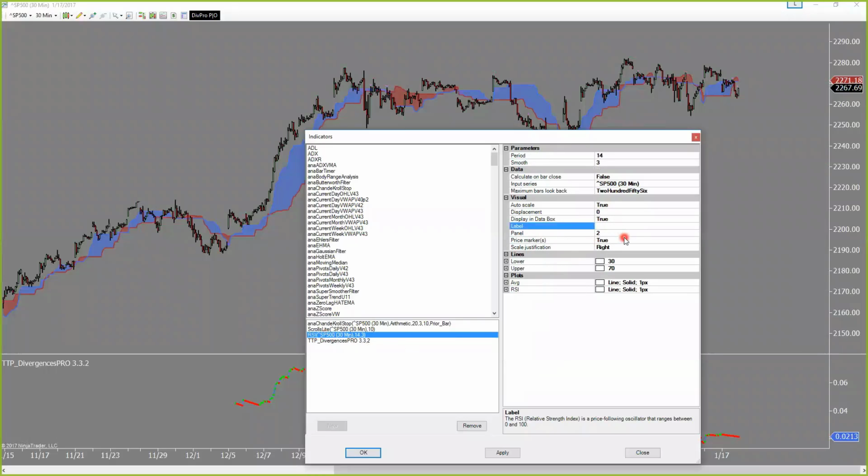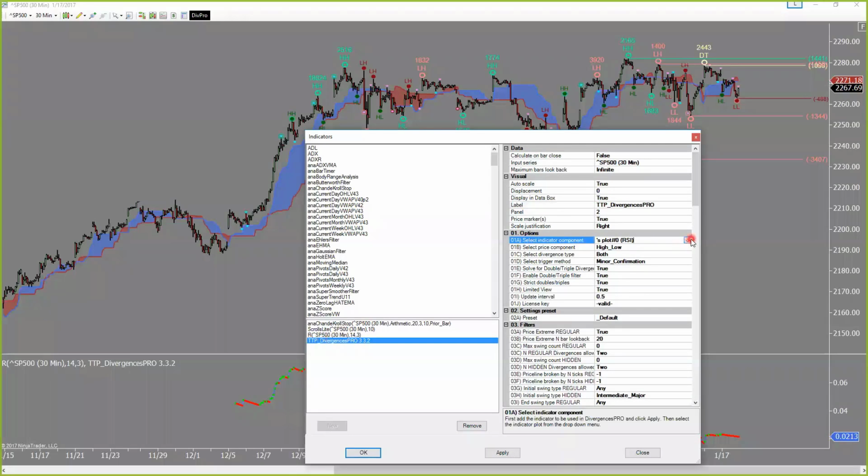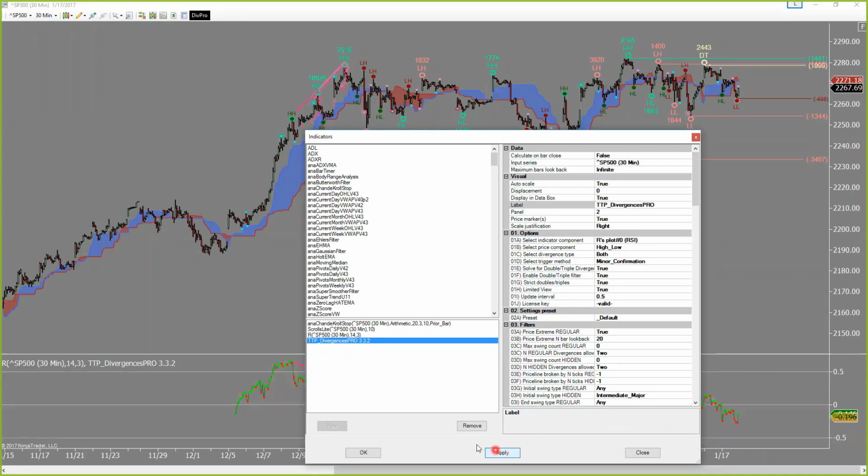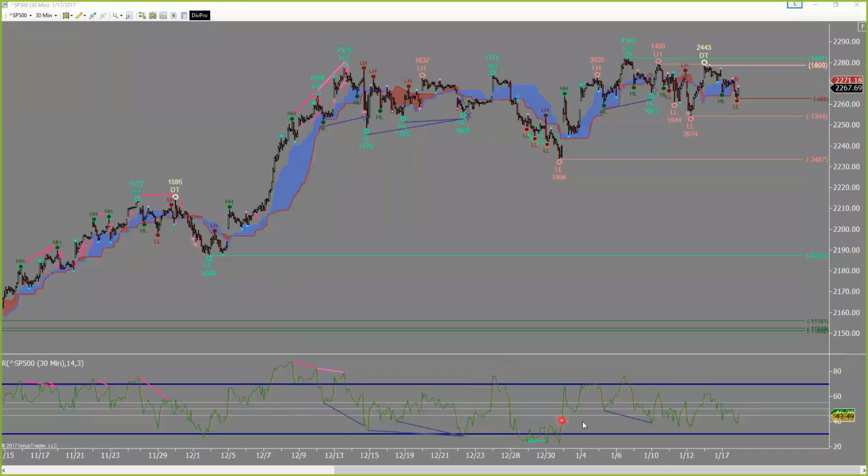So you could just name it R. You could do that. And then apply, go back to Divergences Pro, find that R. There we are right there, you see? And then apply. And now it's plotting, right? But I could at least delete the Divergences Pro label. And that won't affect anything. And let me just go ahead and set this properly here to RSI. And now it's plotting properly.